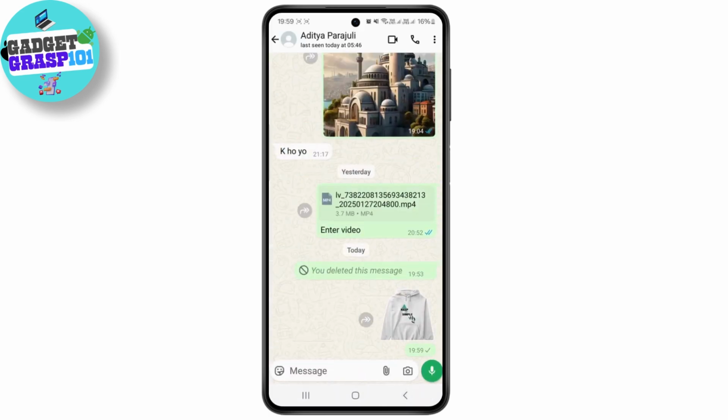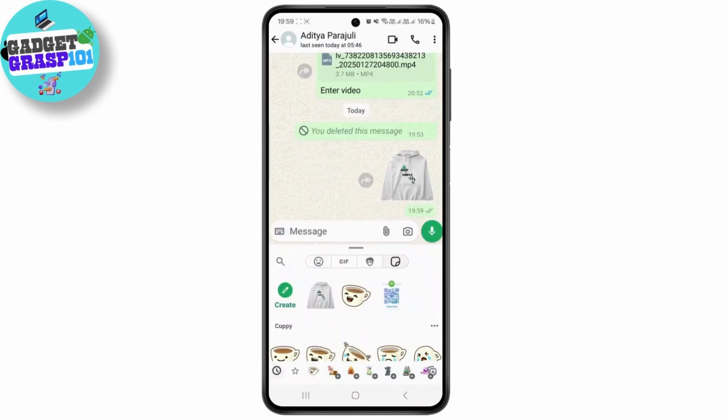And as you can see, now you have successfully created your own sticker, and that's exactly how you can add a sticker to WhatsApp and send it as many times as you want.